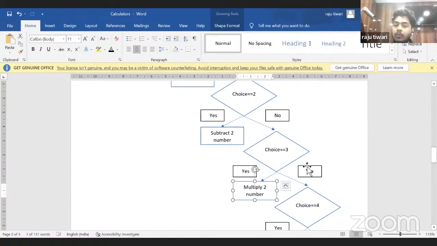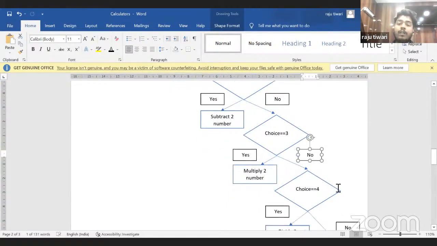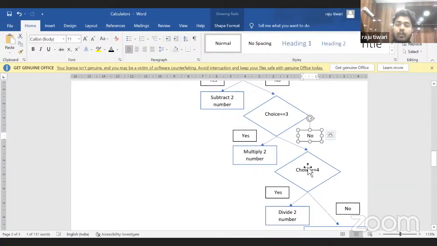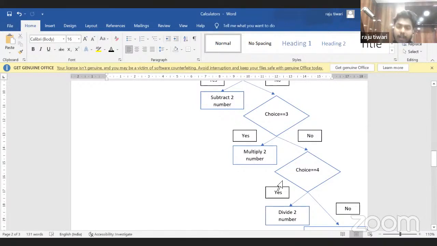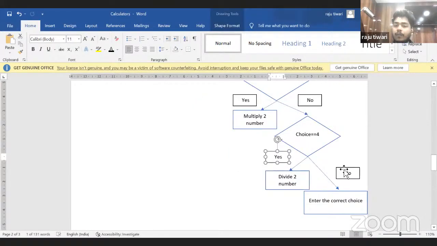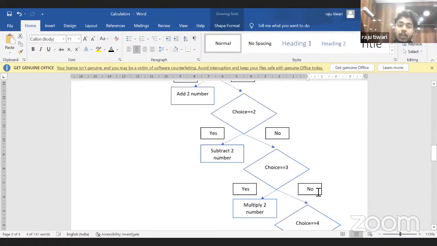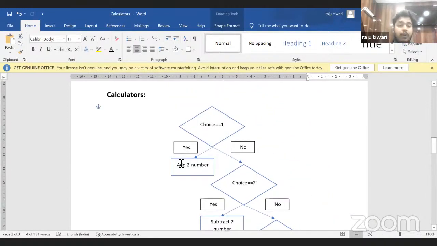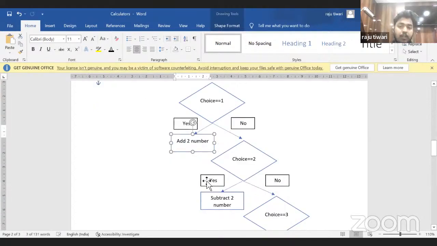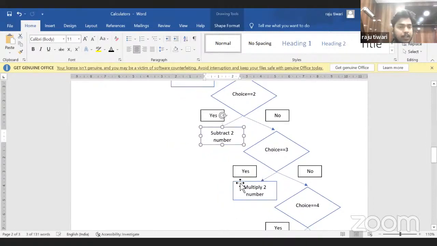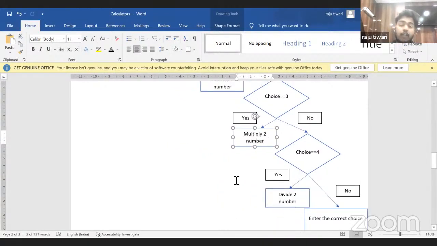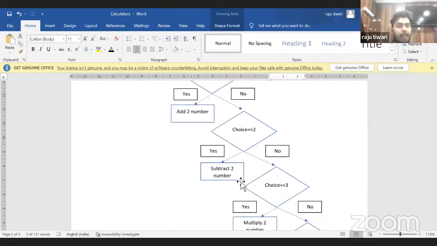And if it becomes no, then what will we do? We will check choice number 4. If choice equals 4 and it becomes yes, then we will divide two numbers. Otherwise, we will display a message, please enter the correct number, because we have only 4 choices. For each choice we have an operator. For addition we will use the plus operator, for subtraction the subtraction operator, for multiplication the multiplication operator, and for division the division operator. So that's how we are going to create our activity.